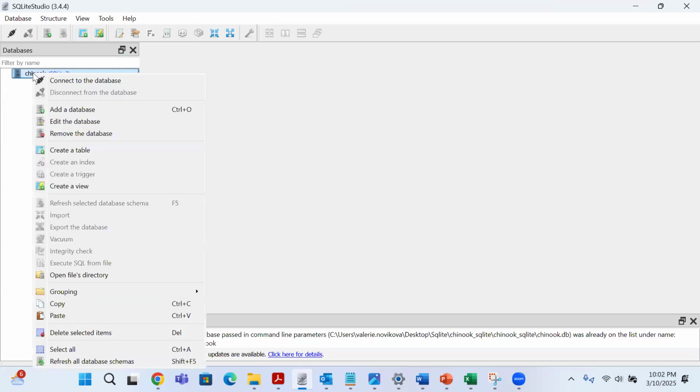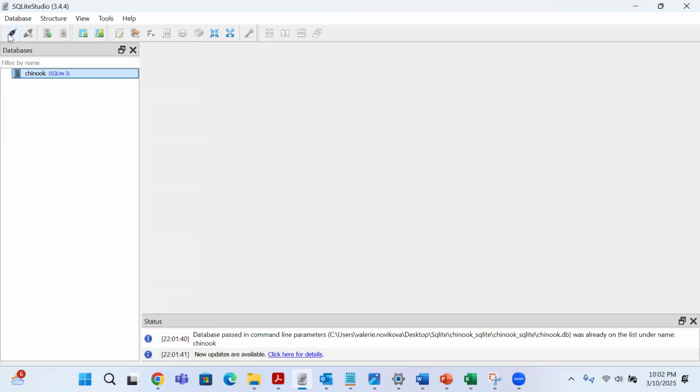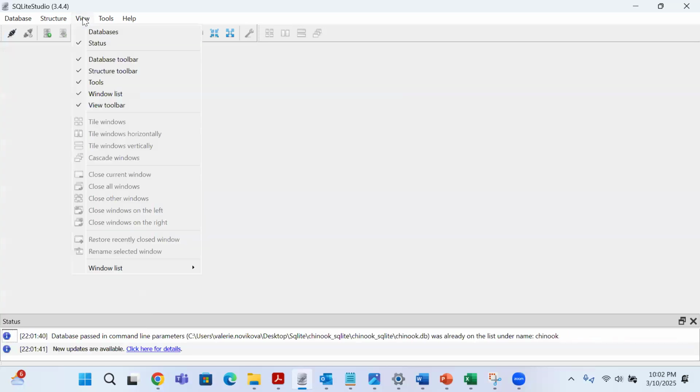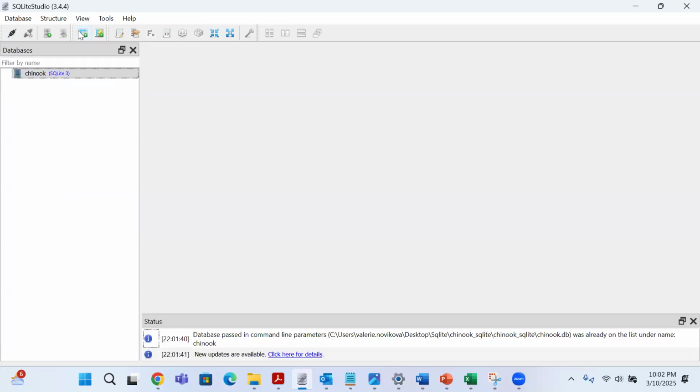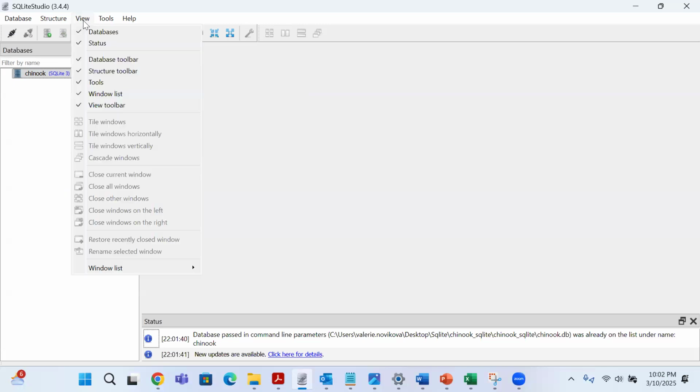Okay, so now it's open, and now you can connect to the database, and now you have your database available for you. All right, let's try again. So let me close the entire window. Let me go to the database, and now Chinook database is available. So when you open the database and database is not there, you need to go to Windows to view, and then you need to enable database window.